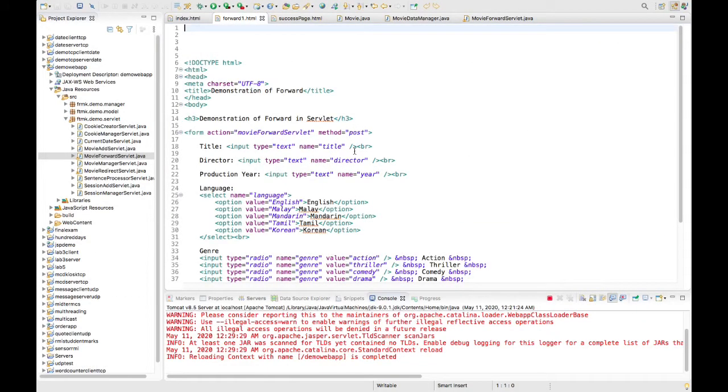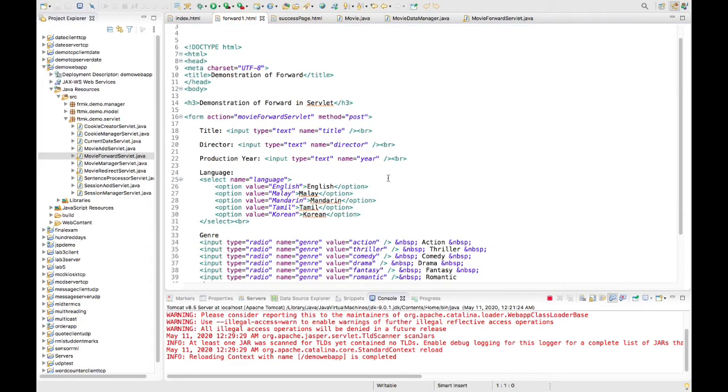To demonstrate forwarding in Servlet, I have prepared the web form. In this demonstration, I'm still using the same example, which is to create a new movie information. So after creating the new movie information, it will be forwarded into a page called success.html. So the design for the web form is similar, which is we have title, director, and also production here. We have language and we have genre. And this particular web form here is linked to index.html.